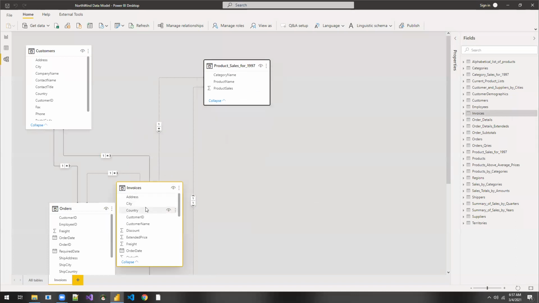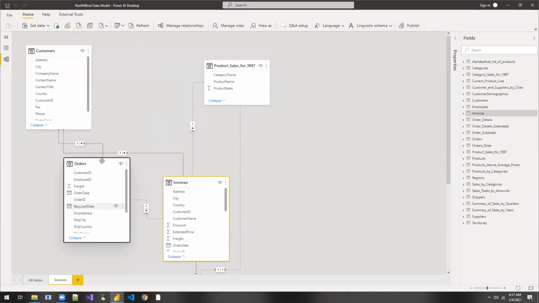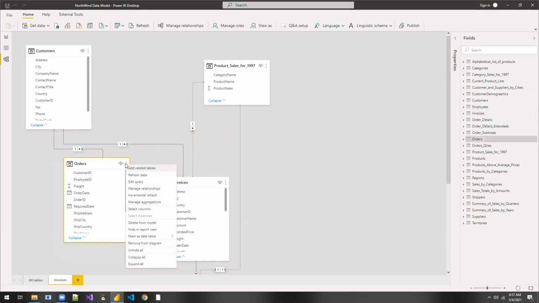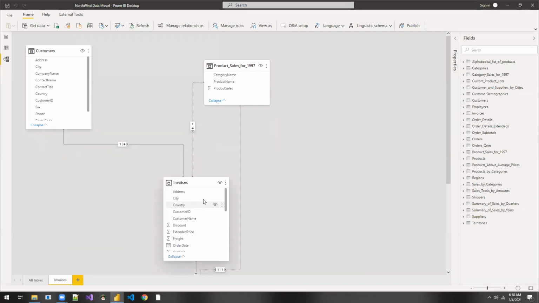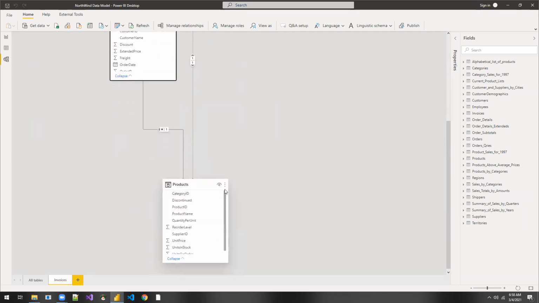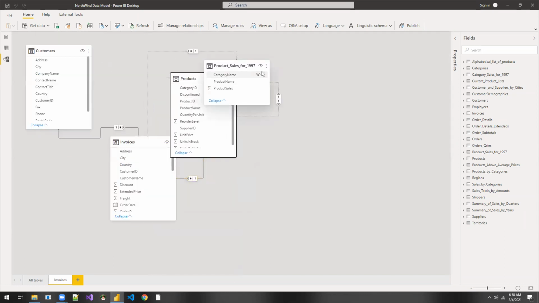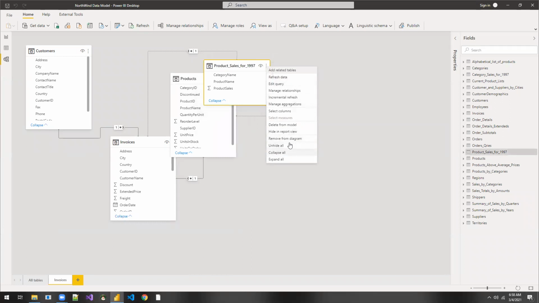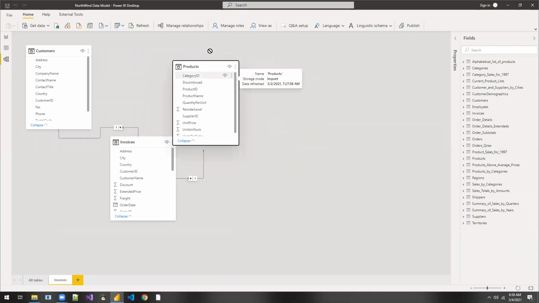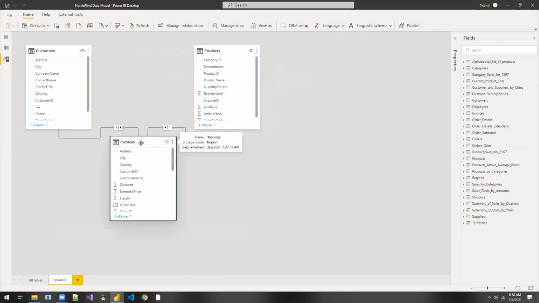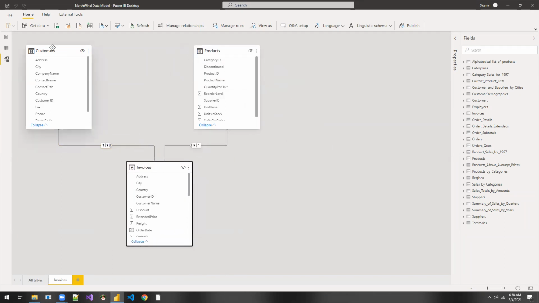Okay, so I'll organize this better, and let me remove this table from here, which will be removed from the diagram. And let me keep this, and let me remove this table also from the diagram. Okay, so we have a very basic view here. We have the customer table, we have the products table, and then we have the invoices.